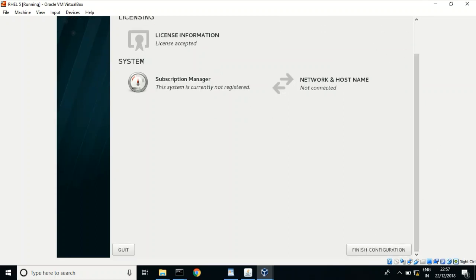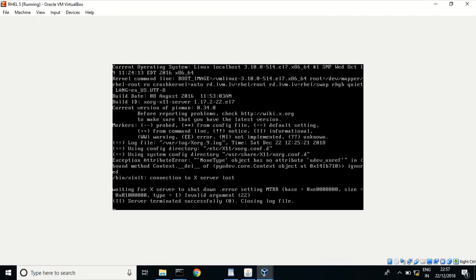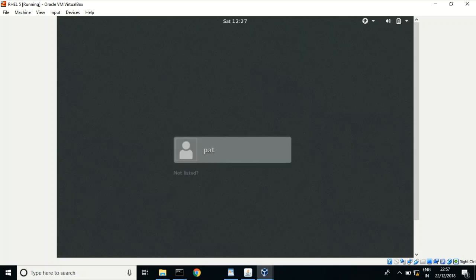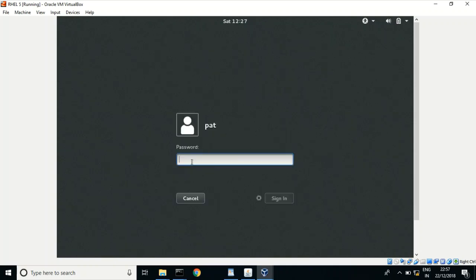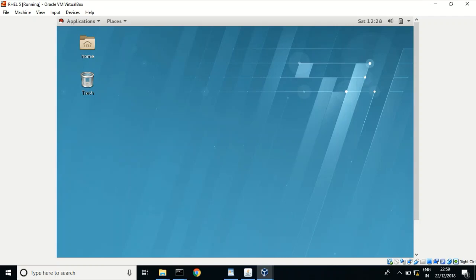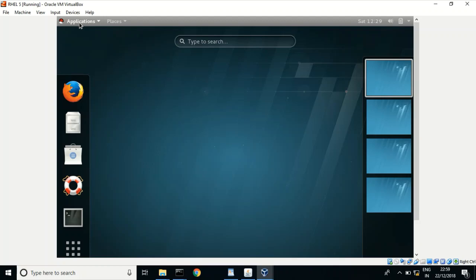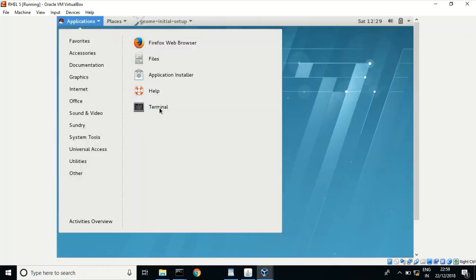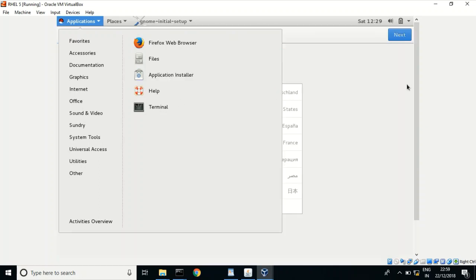Okay, so finish configuration. We have created only one user, that is Pat. So let us log in. Okay, so here you go. So Linux OS is ready, and you can go to terminal from here. And it seems like it is asking for a few more steps.